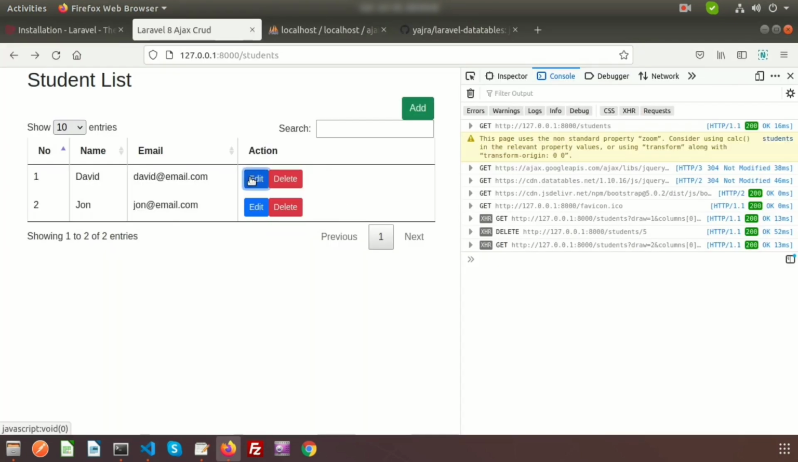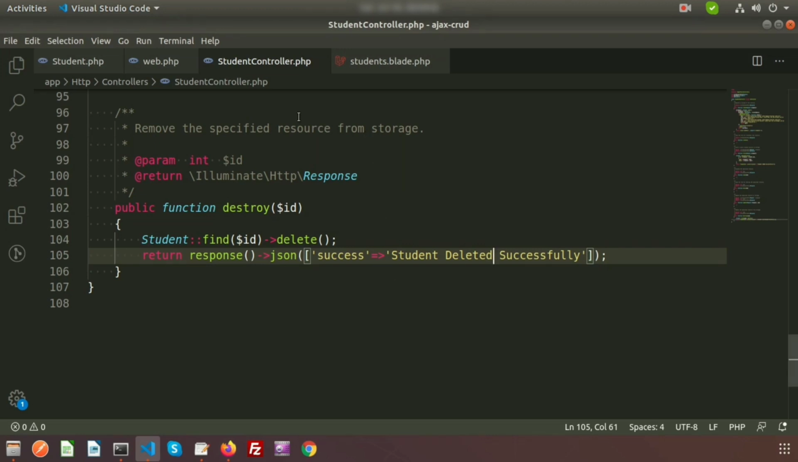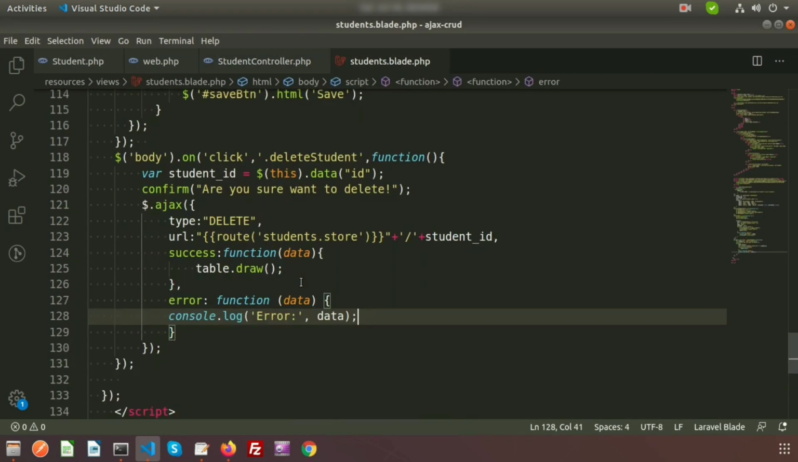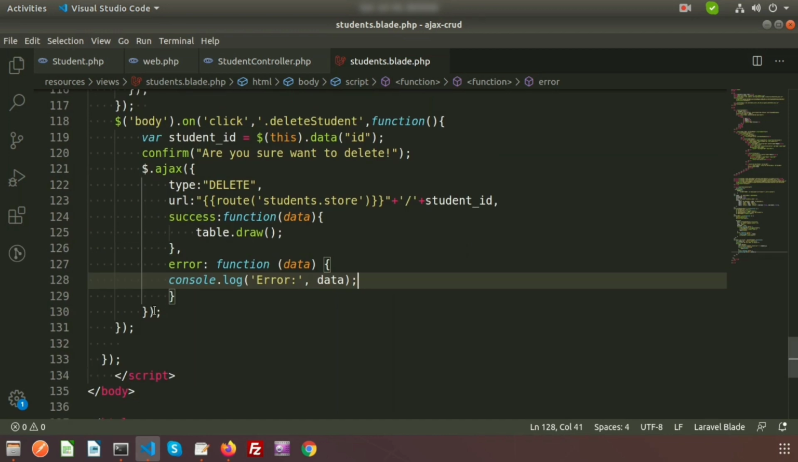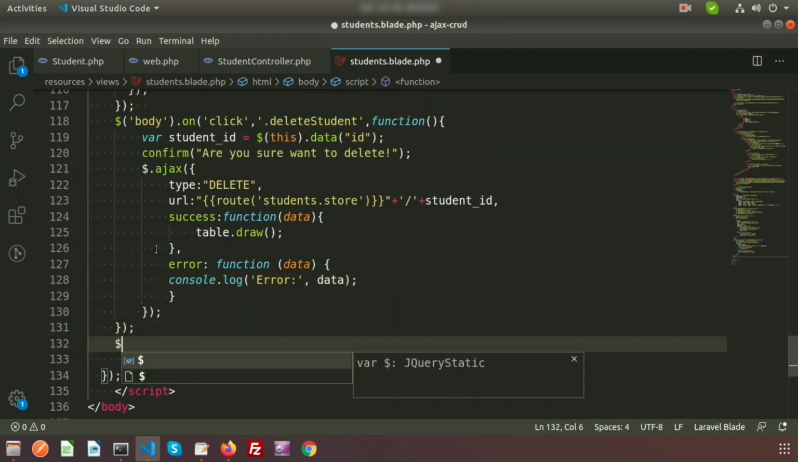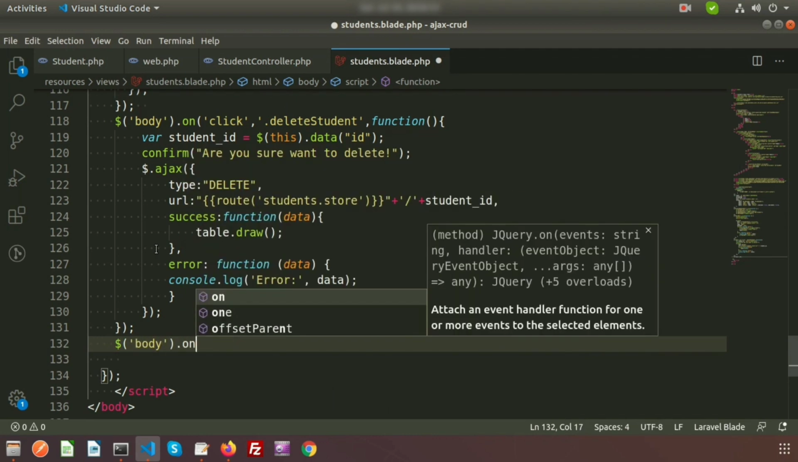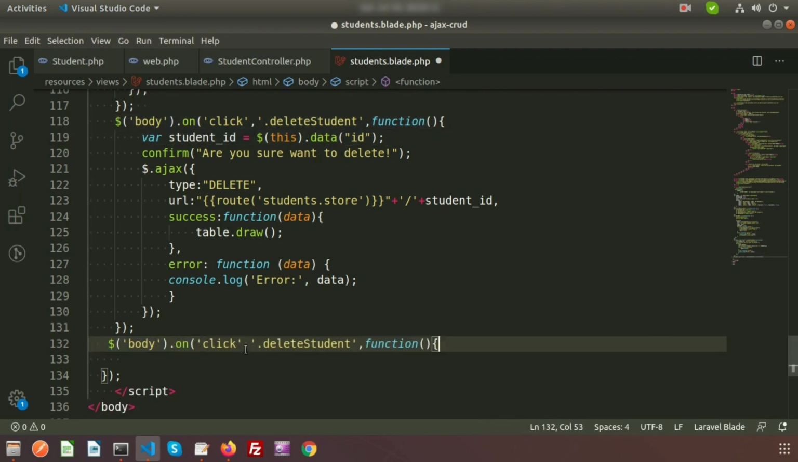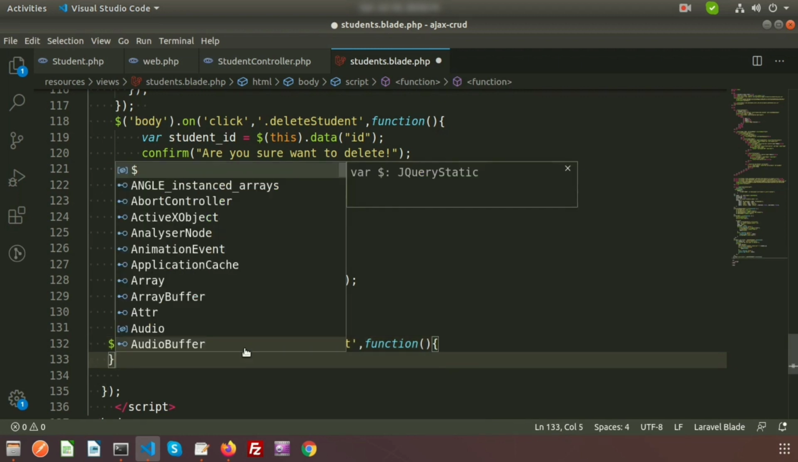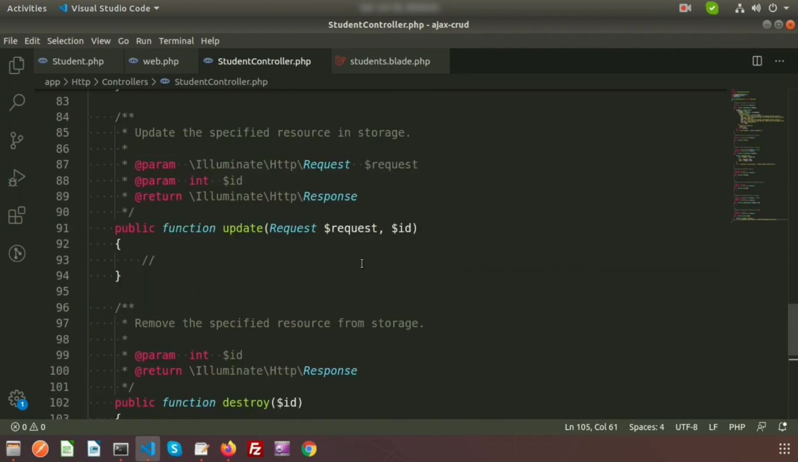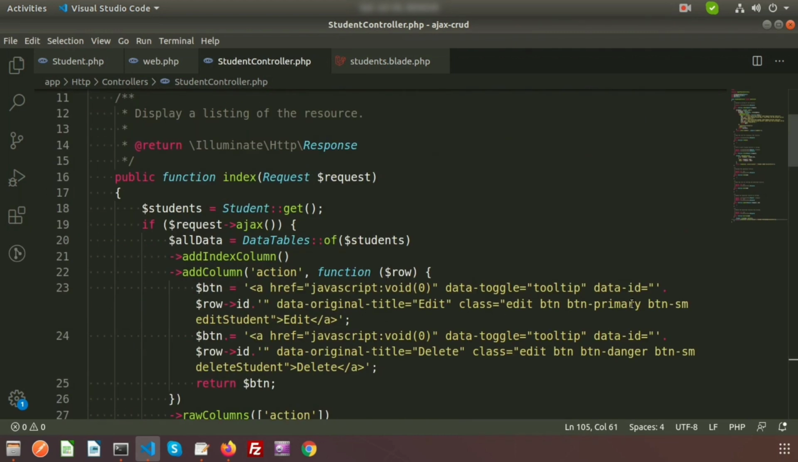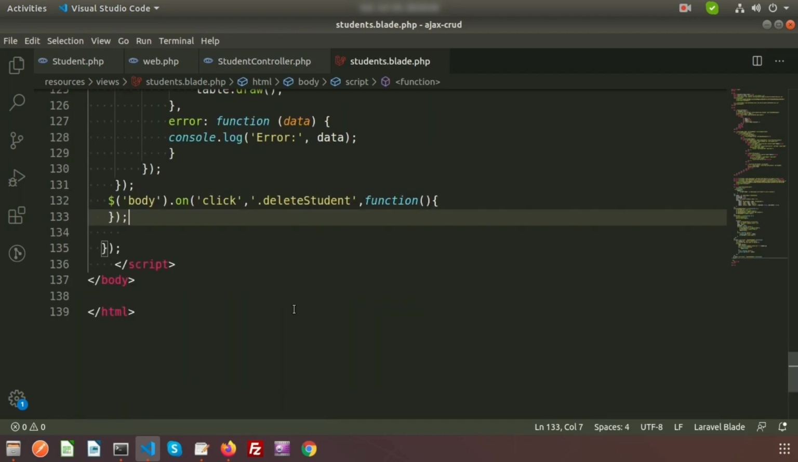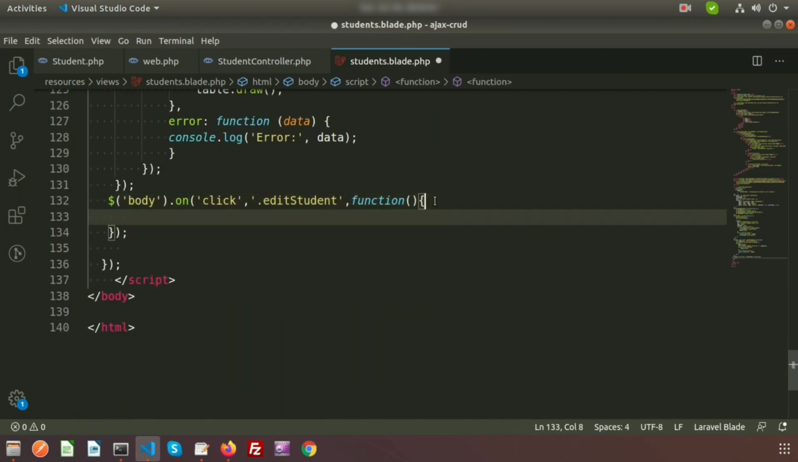Okay, so we'll call the same model when you click on this edit. So just go inside the blade, and here we'll write another function like this. So just write here $body, and we'll get access from the body, and here we have the on click delete student. Basically we'll write the on click edit student, right? So we are passing the edit student from here, so you can see that is edit student. So just use the edit student here, right? And we have to do the same as the save.